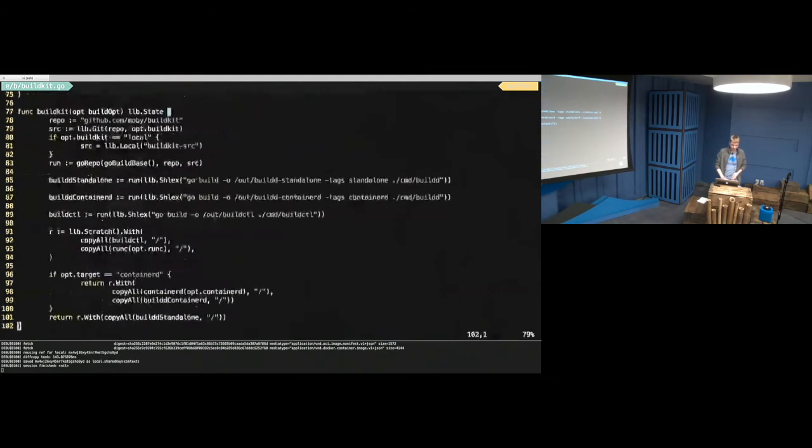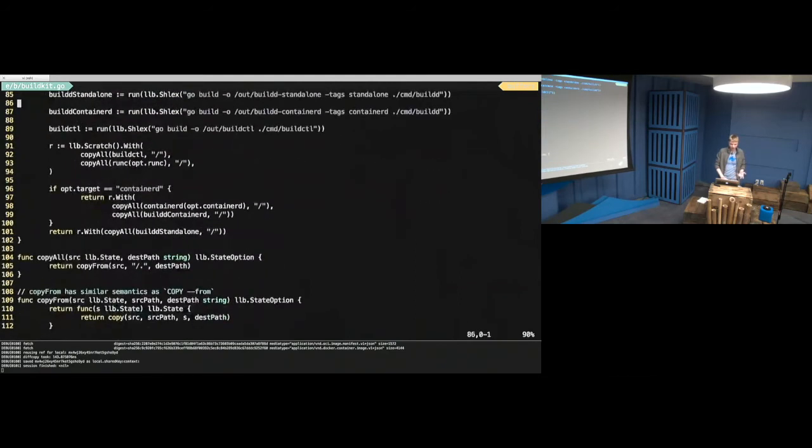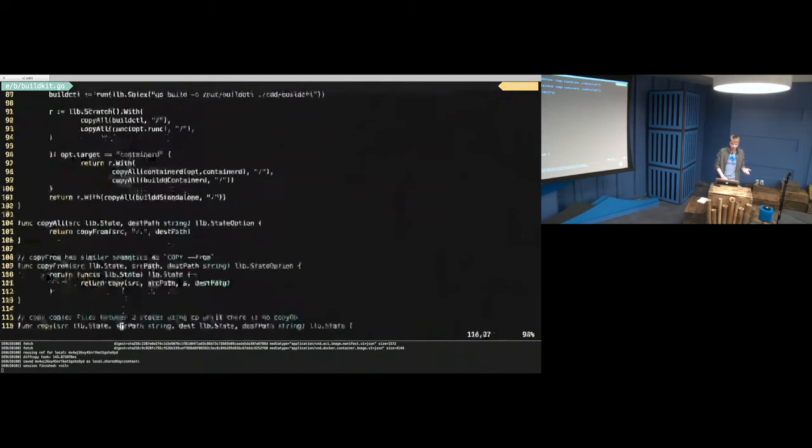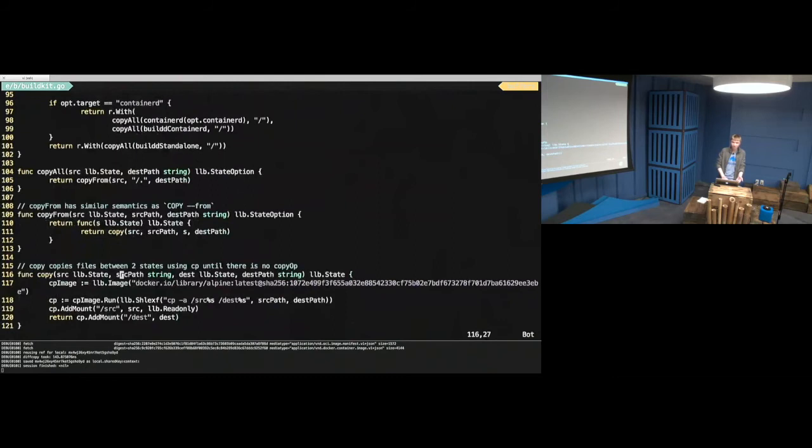And in the end, they're just again copied together. We don't have a copy operation at the moment, but no worries, because we can just define it in Go in here. So there's a copy function in here. It just uses the cp binary from the Alpine image and just runs it directly in here. Just mounts the source path to one mount and the destination path to another mount. And the behavior is exactly the same, and the caching mechanism is exactly the same as in the current Dockerfile.